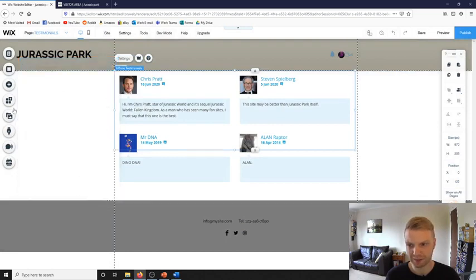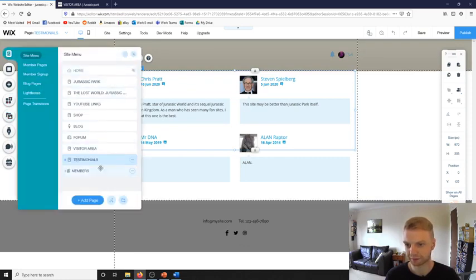How do you get the sitemap? You just go to, where's the other page? It's not that one, visitor area.